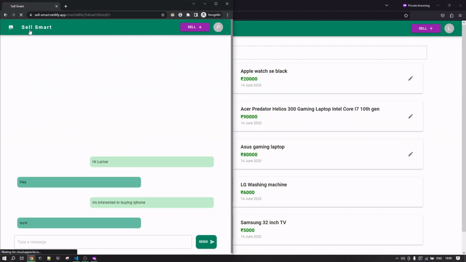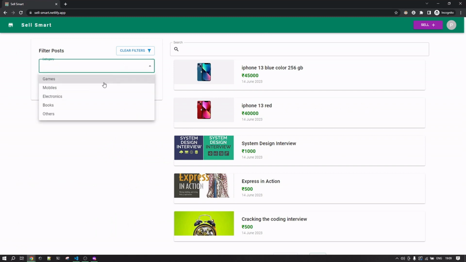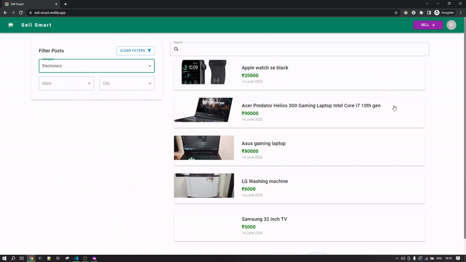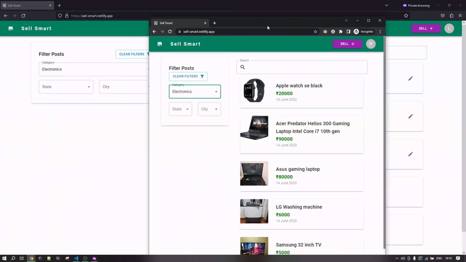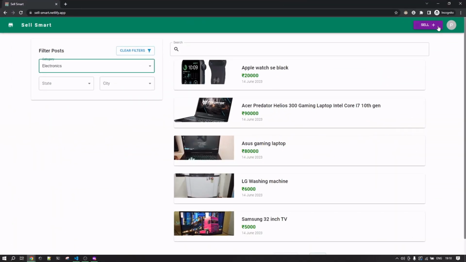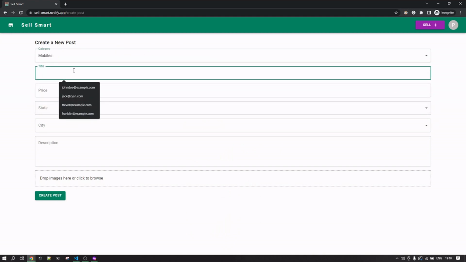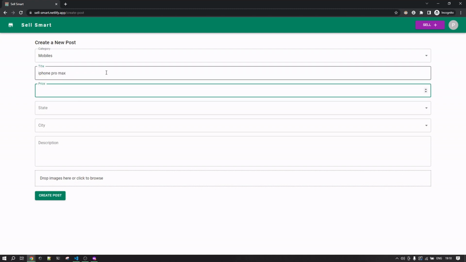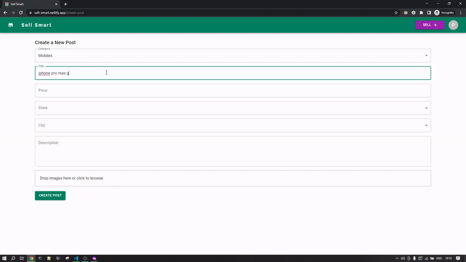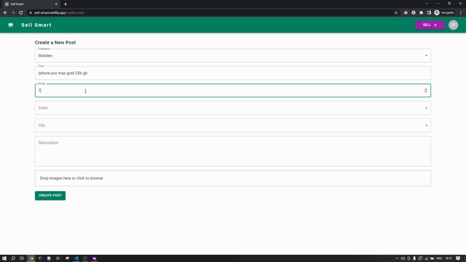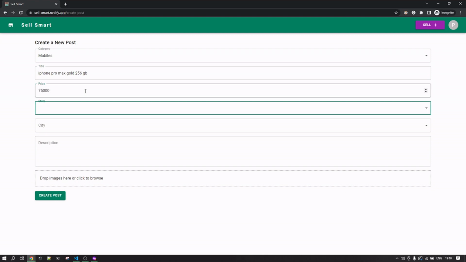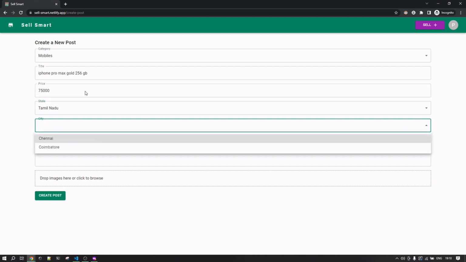While if I switch to Peter Parker, and he applies the exact same filters, you won't be able to see those edit icons because these were not posted by him. So let us create a post where Peter Parker is going to sell some iPhones, iPhone Pro Max, say for example gold, 256 GB, because that is the picture which I have with me. Say it is 5,000, and state is Tamil Nadu, city is Chennai.